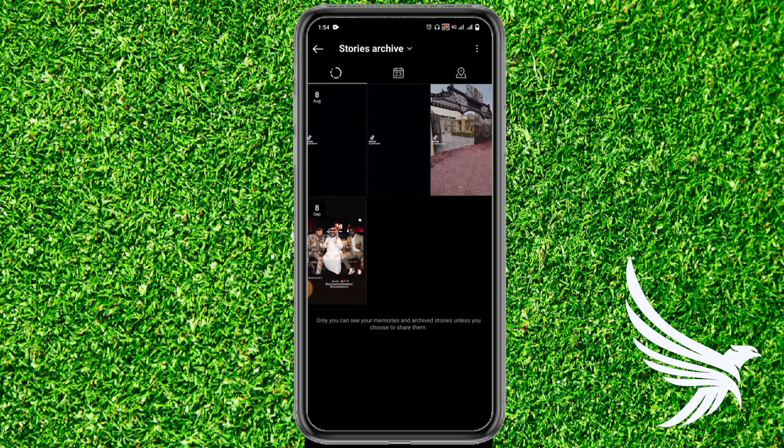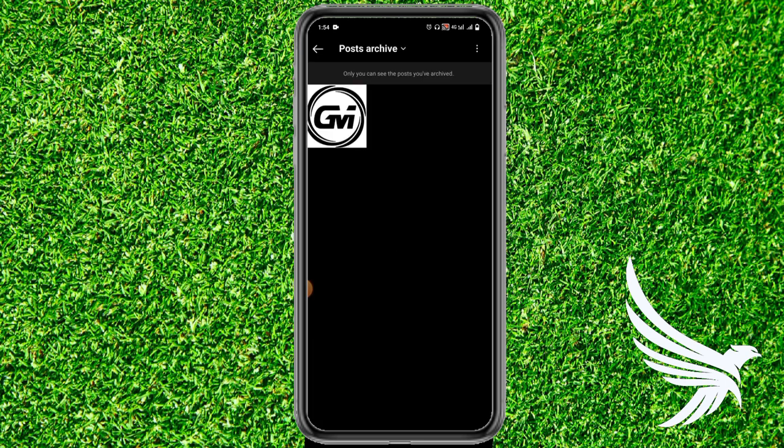So if you want to delete your archived posts, just simply tap on this drop down menu on the top and click on post archive, and then here it will show all of your archived posts on Instagram. And in order to delete them, the same method which we have done previously for stories, you can also delete it with the same method for the post. So that's how you can easily delete your archives on Instagram.